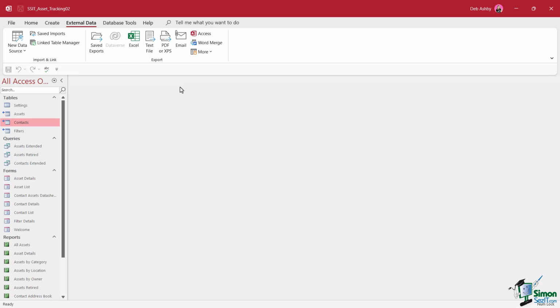So that is pretty much how you move a backend database. Now I'm going to go and move it back to its original location, and I will see you in the next lesson.